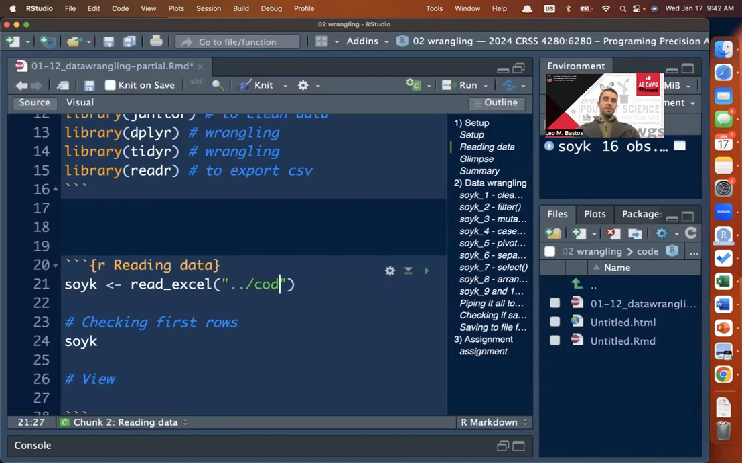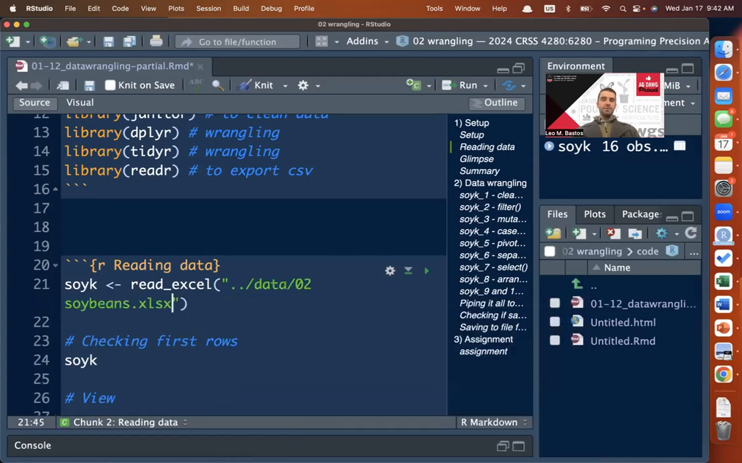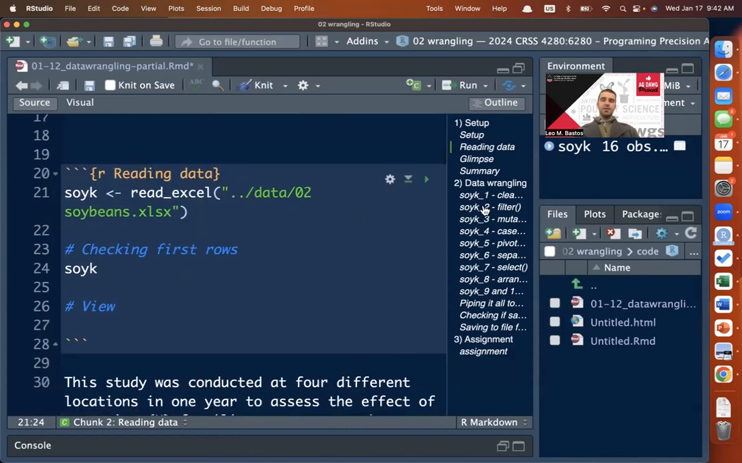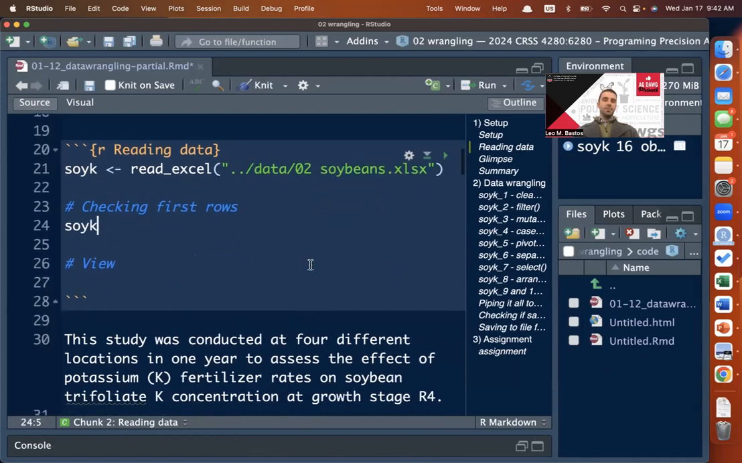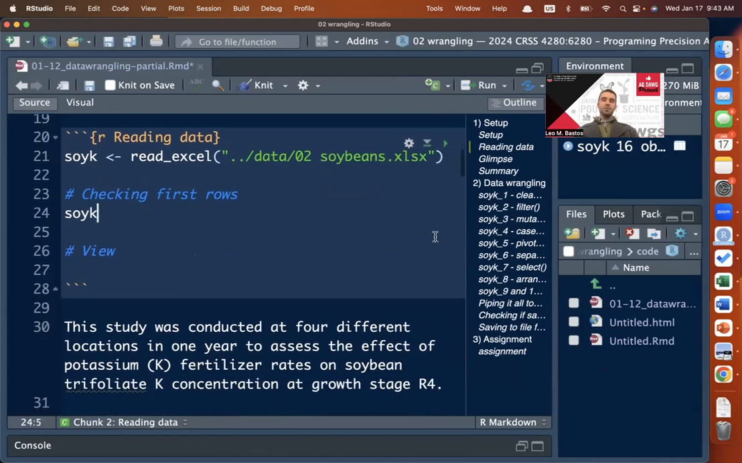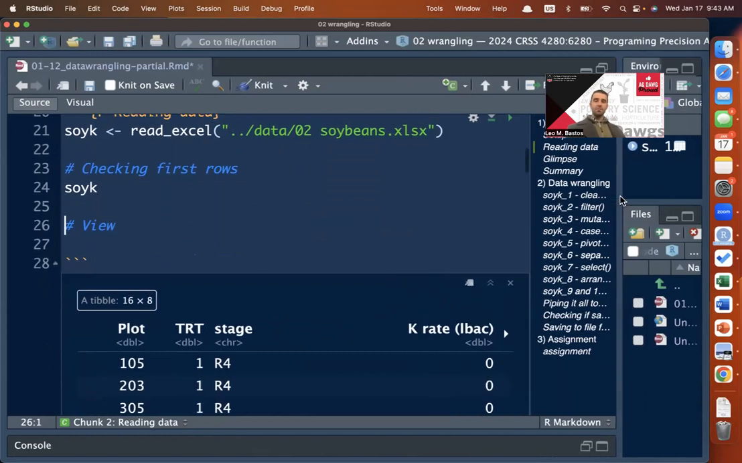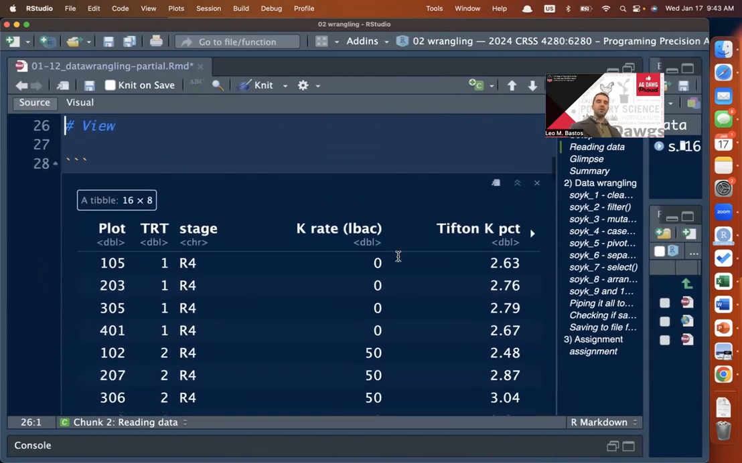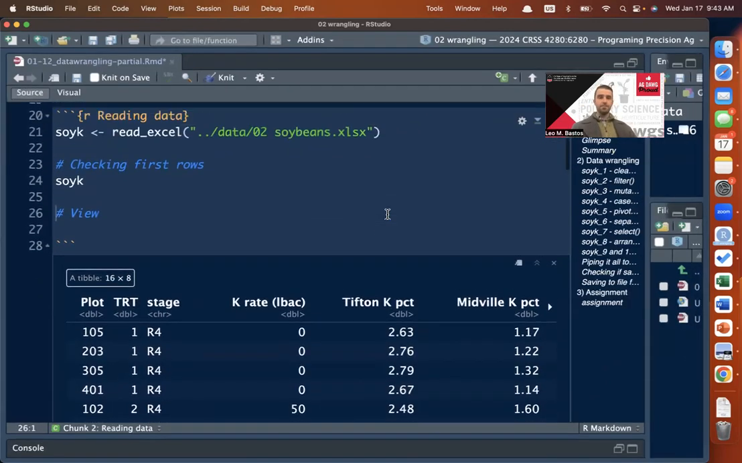So as a reminder, you want to go inside the data folder and then have the soybeans XLSX. All right, so I imported this. I just want to print it right below the chunk. So if you just go ahead on that soy K and run it, it's going to print this data frame for you right below the chunk. Notice how now it is not on the console, it is right below the chunk. Let me decrease the size here a little bit so we can see more.